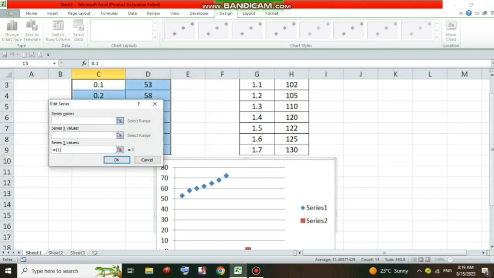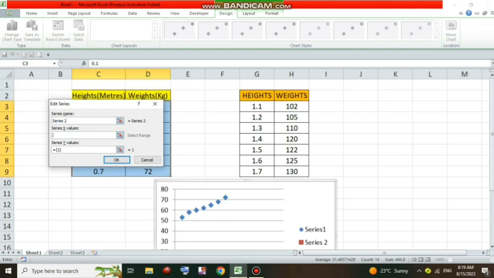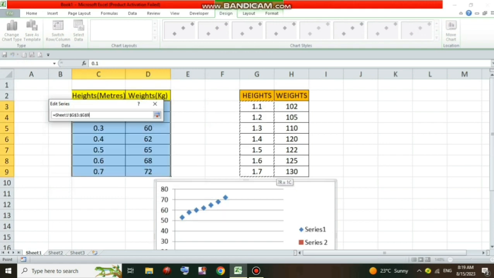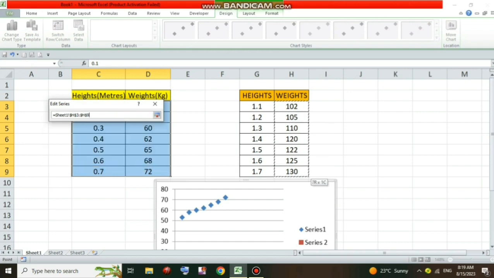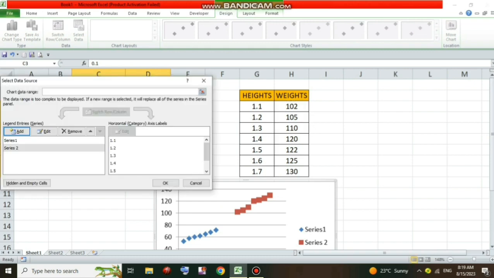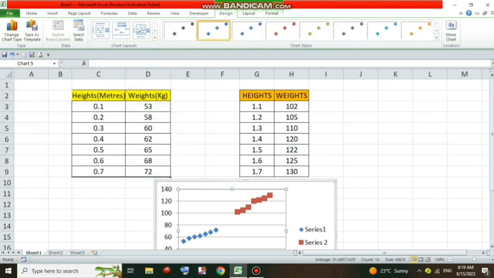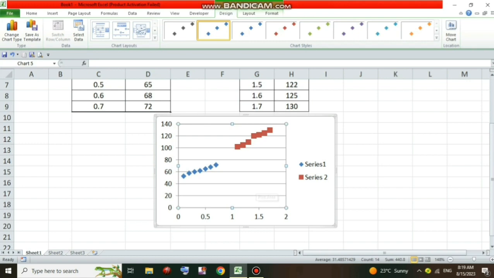For series name, let's give series 2. Then for series x values, let me select only this new set of x values, and for series y values, whatever is there, you just erase that and select this new set of y values. Click OK. You can already see that those values have got plotted over here. These are the new set of x and y values.